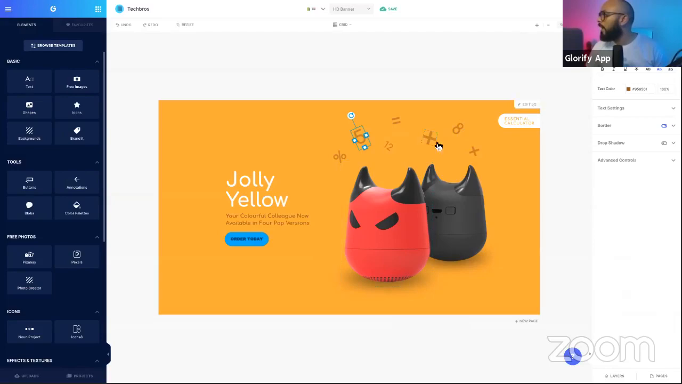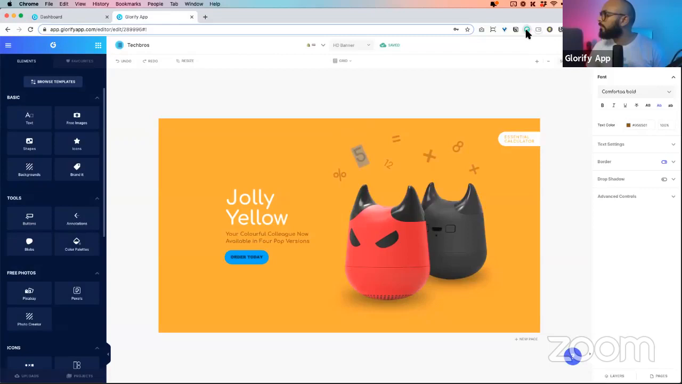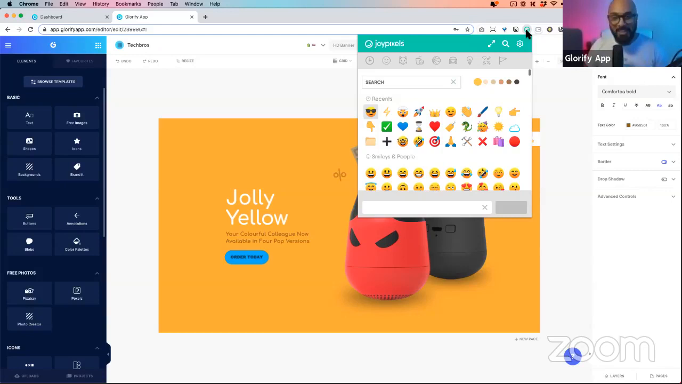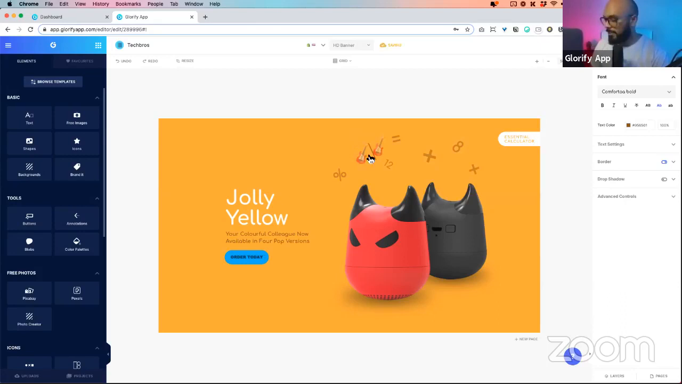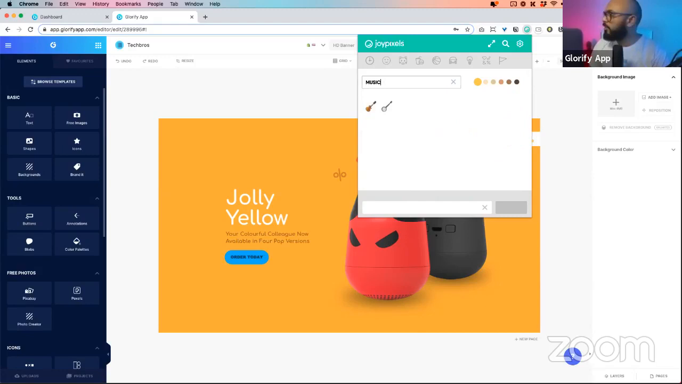So this is a text layer. I've got this really cool widget on Chrome. I'm just going to plug JoyPixels. I don't know who they are, but they're a really awesome Chrome extension where you can get access to all of the emojis. So I'm going to use something like a guitar. Boom, take that, drop it in here. Yes, Glorify's emoji felt friendly. So that's pretty cool. Let's find something else to do with music, perhaps the trombone. Oops.